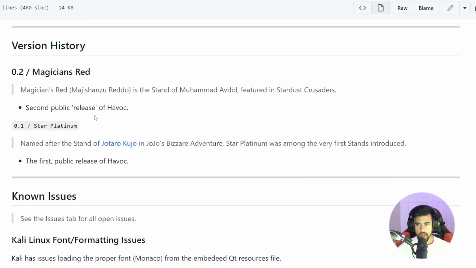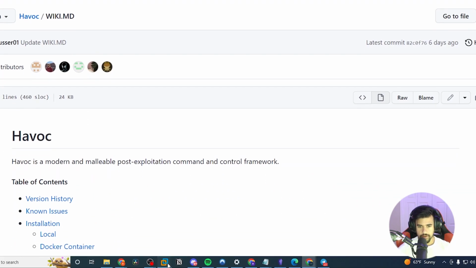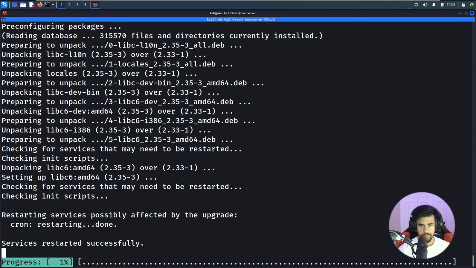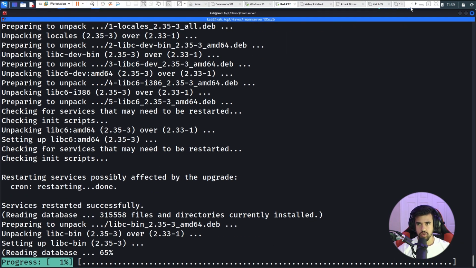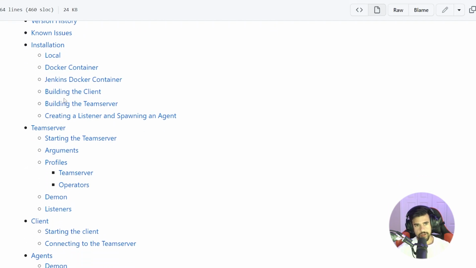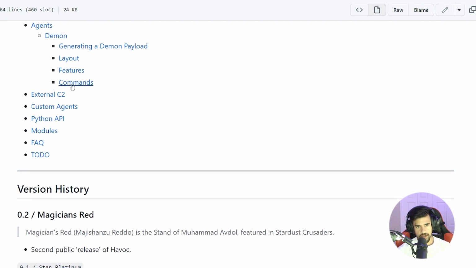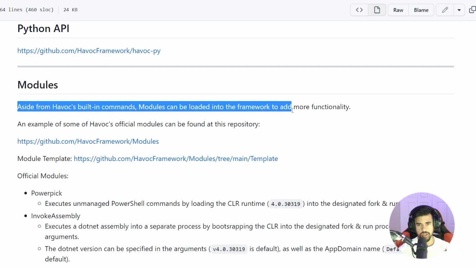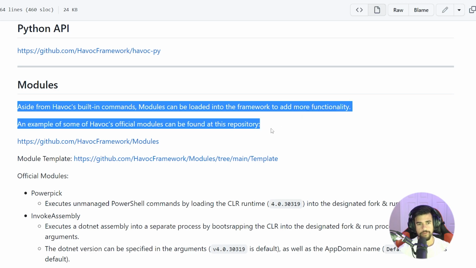And as well, in the wiki, there's a ton of stuff. Let me just check back with this. Yeah, so this is what I meant by it's going to prompt me for certain things throughout. But this documentation here is super nice, because it also has the commands, which we'll be diving into. You can also extend this by using the Python API, which is really awesome. So aside from the built-in commands, modules can be loaded into the framework to add more functionality.